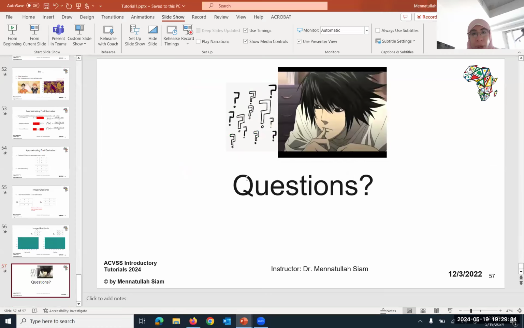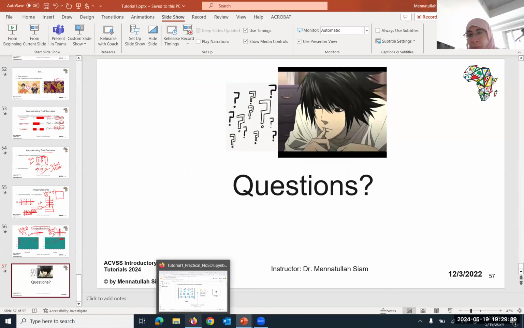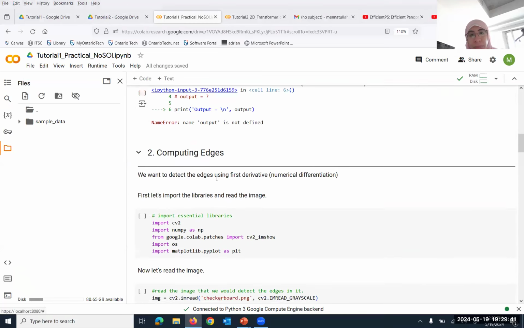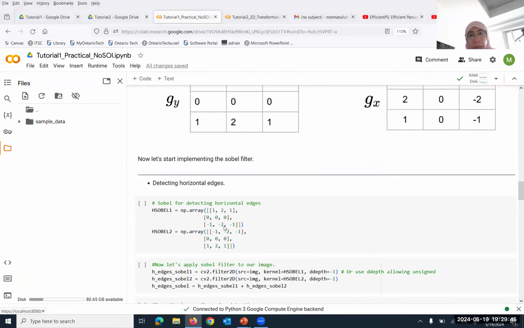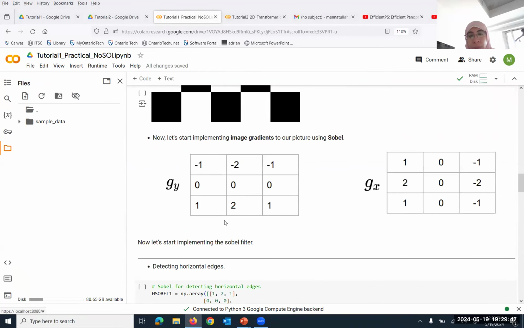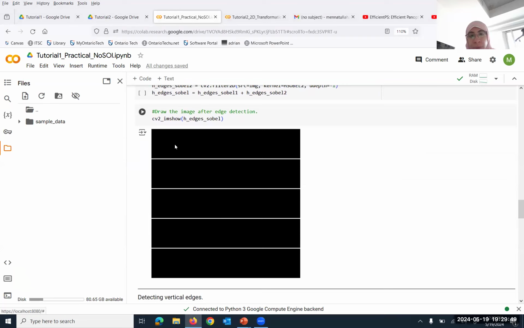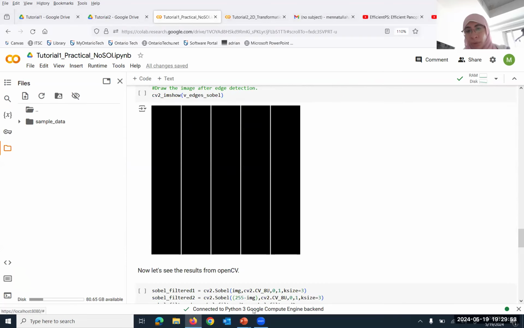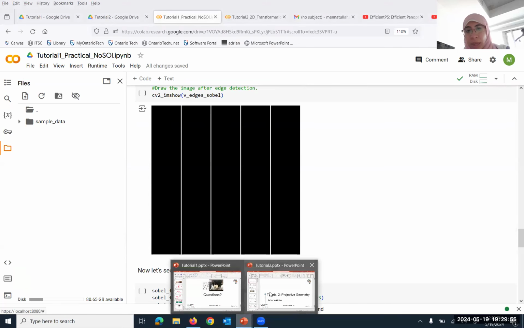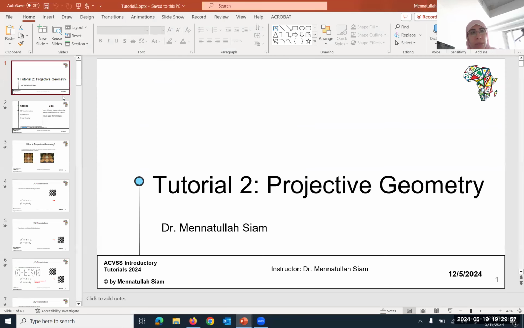I will not be able to cover the full tutorial. The tutorial actually shows you how to compute the edges. Like I have a checkerboard, and I show you how to compute the Sobel filtering output, so you are able to get the horizontal edges and the vertical edges, but I will not be able to cover it here. In the remaining 30 minutes, I think it's best that we go through this a little bit and perhaps continue more next time on this tutorial.